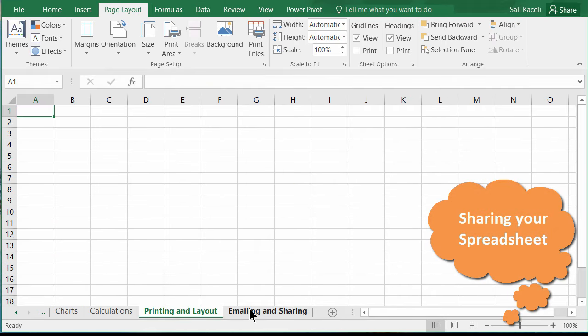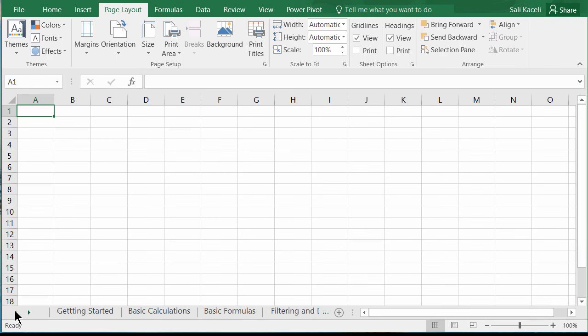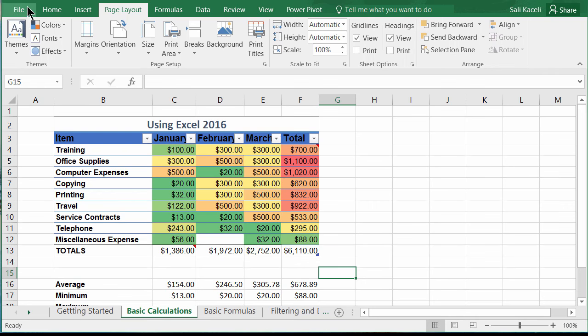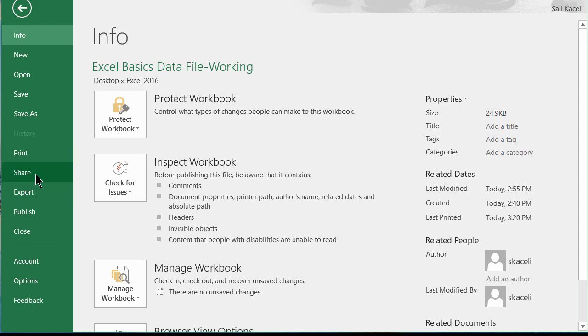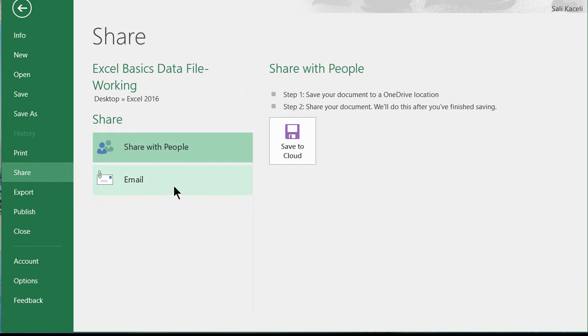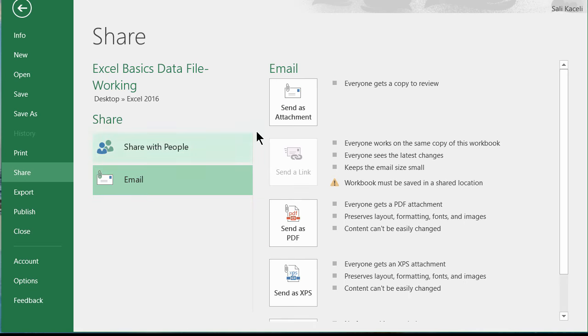I'd like to also demonstrate how to do mailing and sharing with other users as well. So if we wanted to share this spreadsheet with somebody else, you can go under the file menu, and then click on share. Under share, you can share it via email or with other people in the cloud, or also as an attachment. And this would be the most common one.